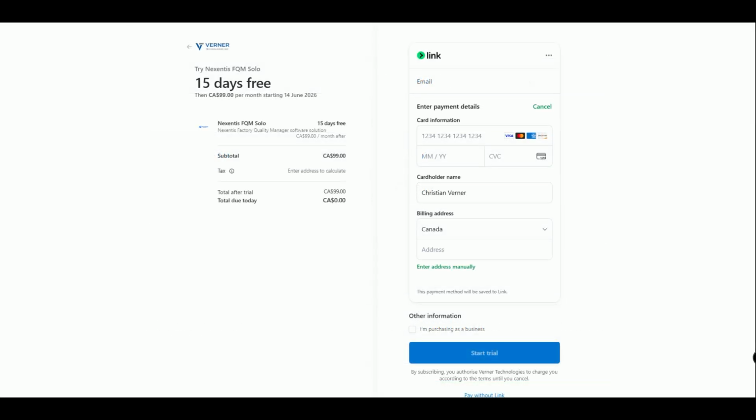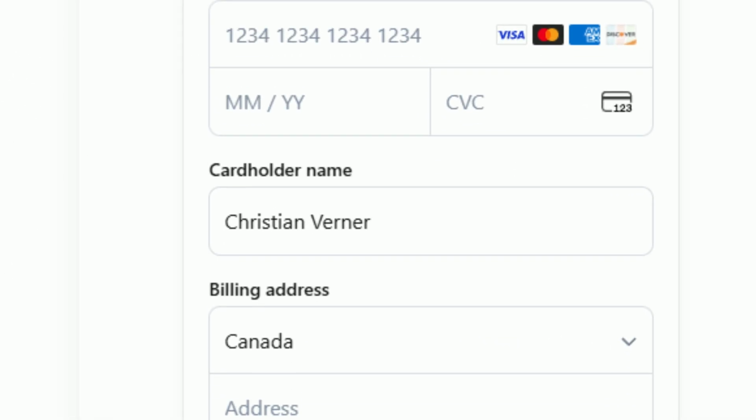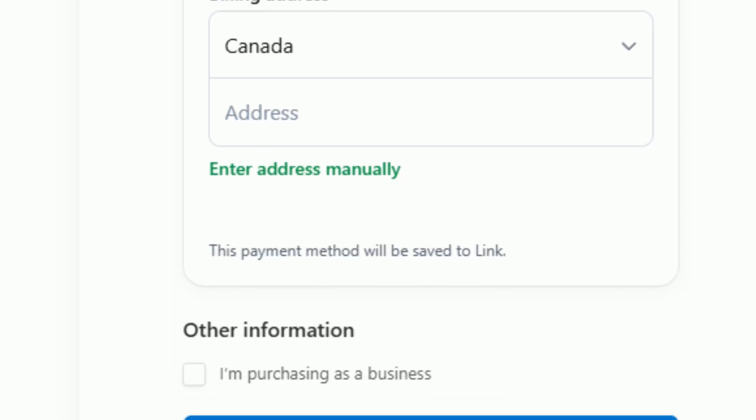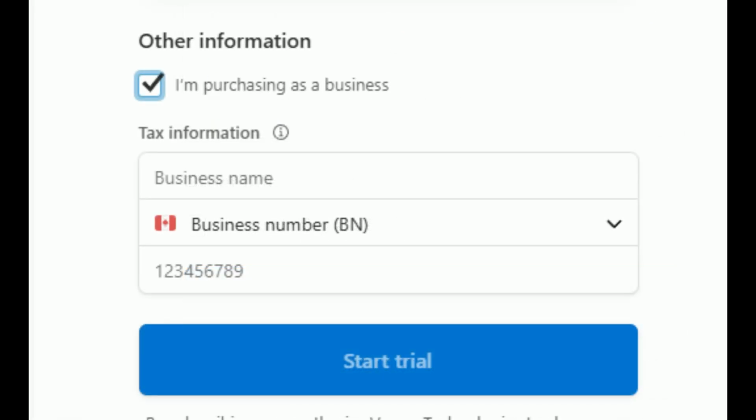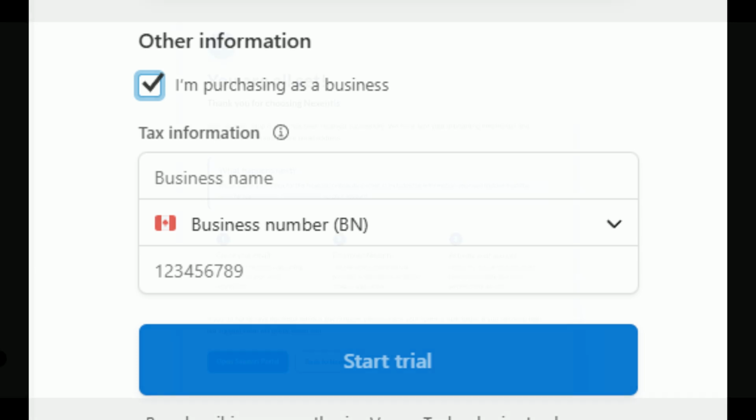If you choose credit card payment, you'll be redirected to the secure Stripe checkout page. Here you can review your selected plan and the free trial period. Enter your payment details and billing address, then click Start Trial. Your payment method is saved securely by Stripe, and you will not be charged until the trial period ends.